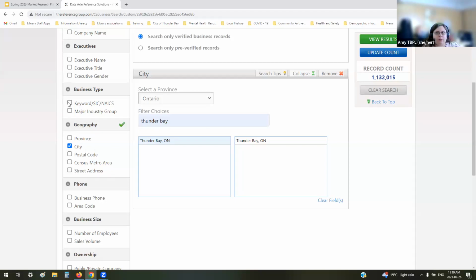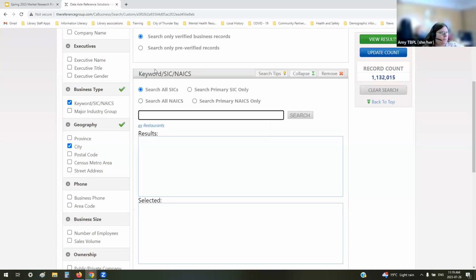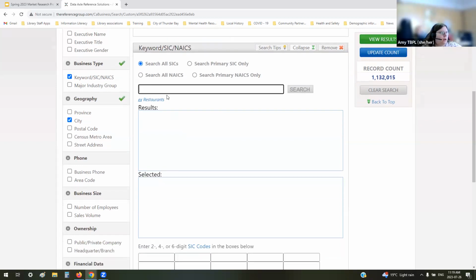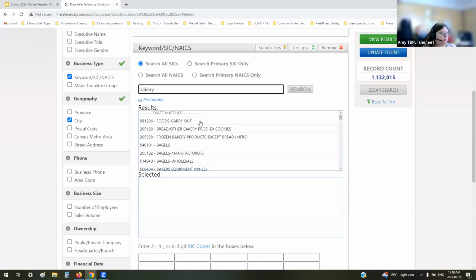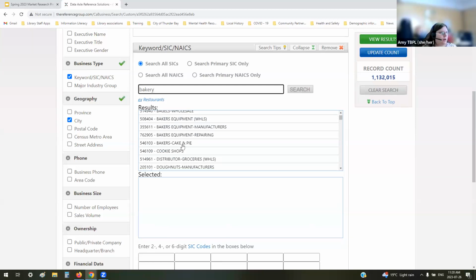From that, we can then do a keyword search. I usually keep it on all of the industry codes, and then just do a keyword search. So the example there is restaurants. So we can use our bakery example from earlier. It just takes a while to load. So then there's exact matches to more specific. So if we wanted to look at bagels specifically, it's there. We have bakers, cakes and pies, cookie shops.